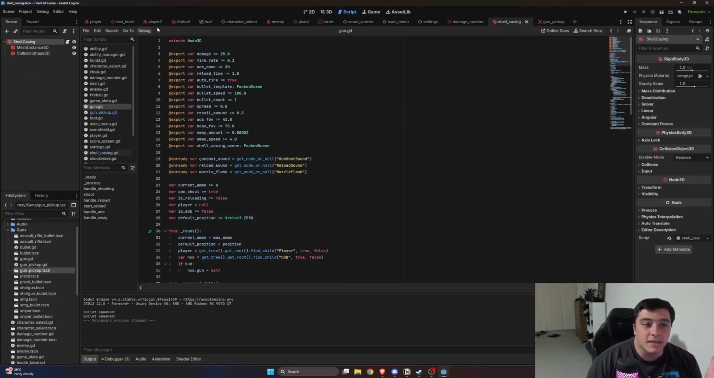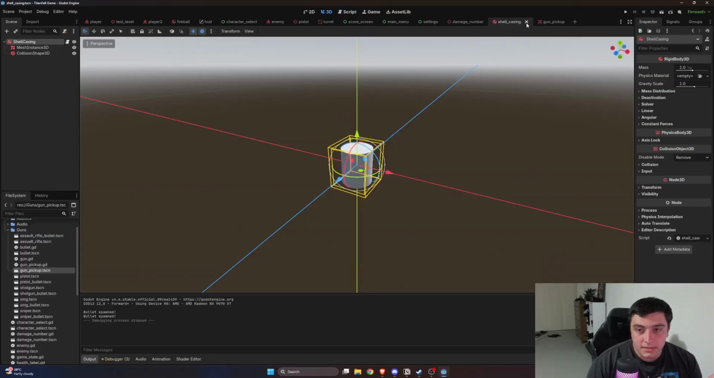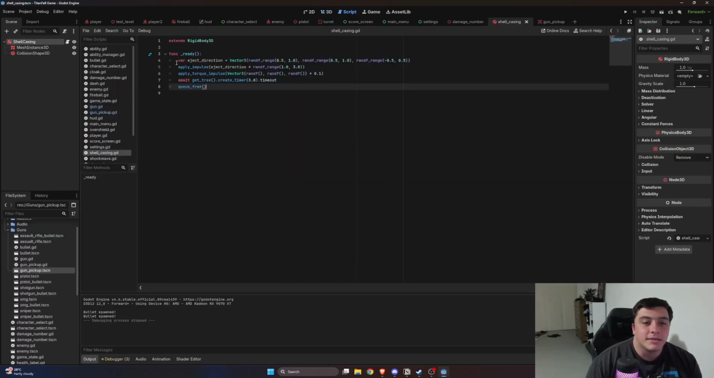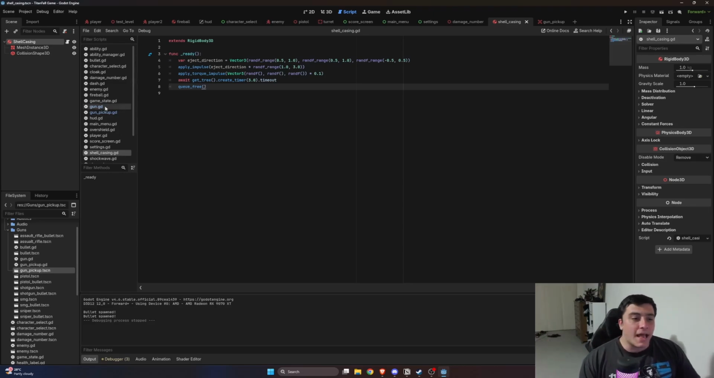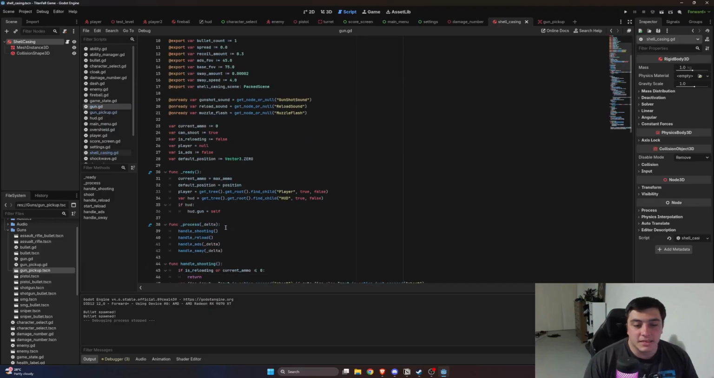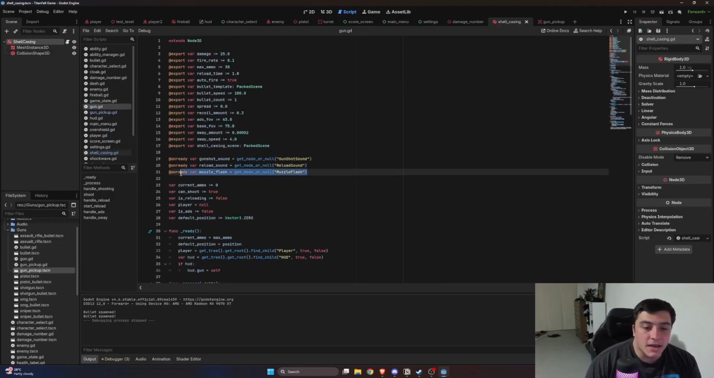And then I got the shell casing. I've just made a cylinder in this, so it's pretty simple, pretty basic. But basically, I've got it set to go in random directions every time it shoots. It's a very easy, simple variable. I had to put it in the gun GD, the onready variable.